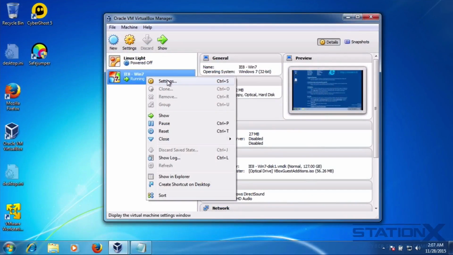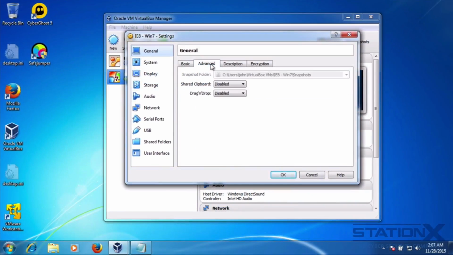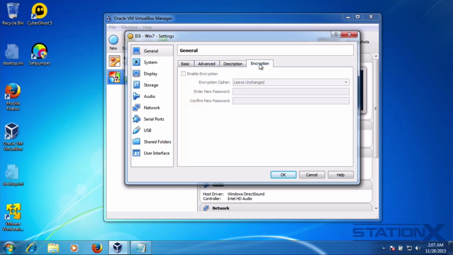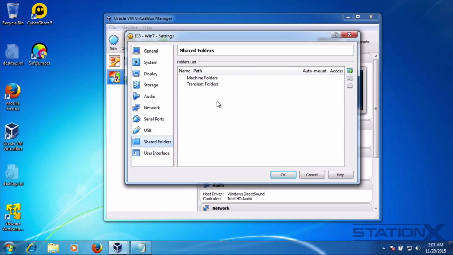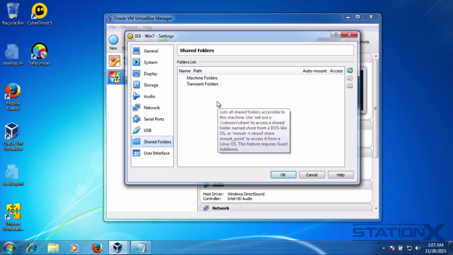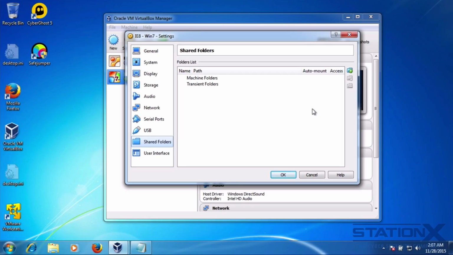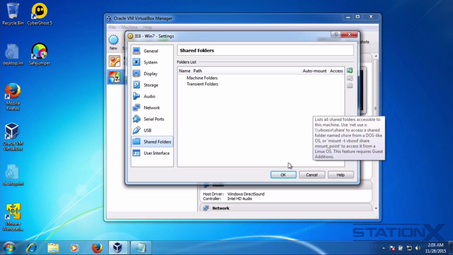And to enable the extra features, go to Settings, Advanced, and then Clipboard Sharing. You can choose whether or not it's host to guest, guest to host, bidirectional, and drag and drop. So you can drag something from here into the operating system. Obviously this is all a security issue, but this is a test environment that we're setting up. You can also set up shared folders as well, so you can share between your guest and your host operating system. Again, security issue, but this is just a test environment only.